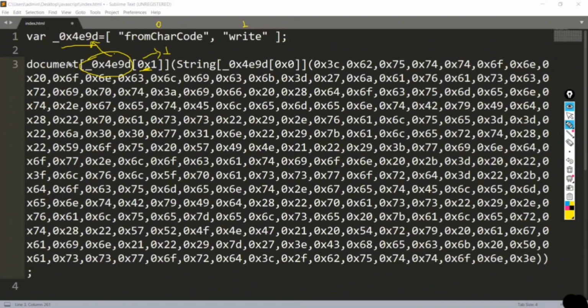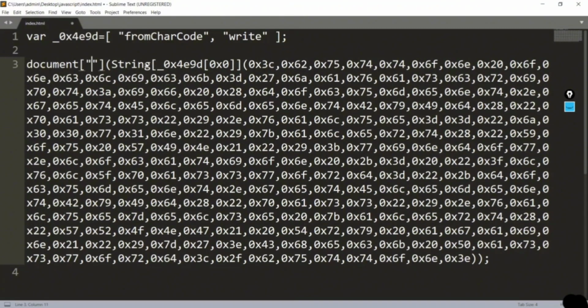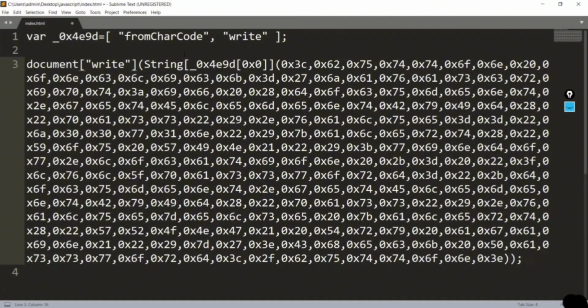So you are saying document, and inside that you are just putting this write, because this is the way to access the element of the array. This is one of the ways. We can also access the element of the array with the dot, and this is another way to access the element of the array. So what we have done here is we just get the write. That means we'll just remove all of this and we'll just pass here as write, so it should be write.